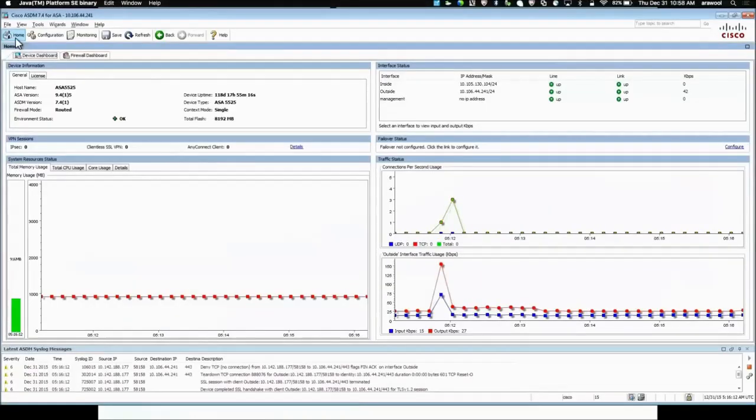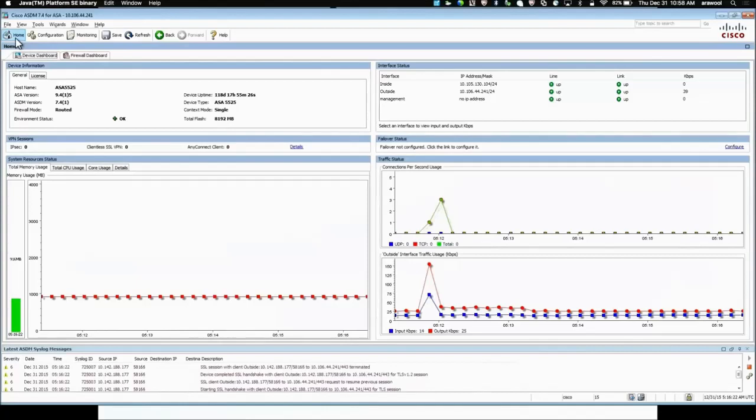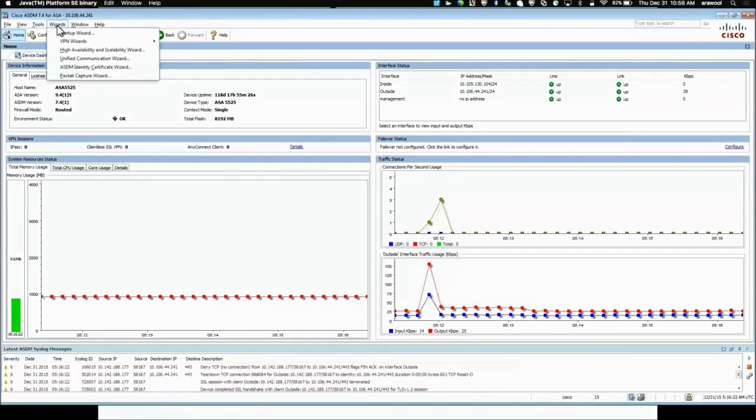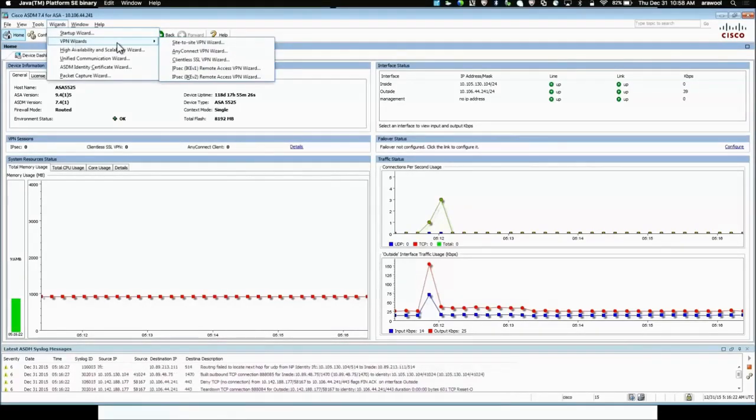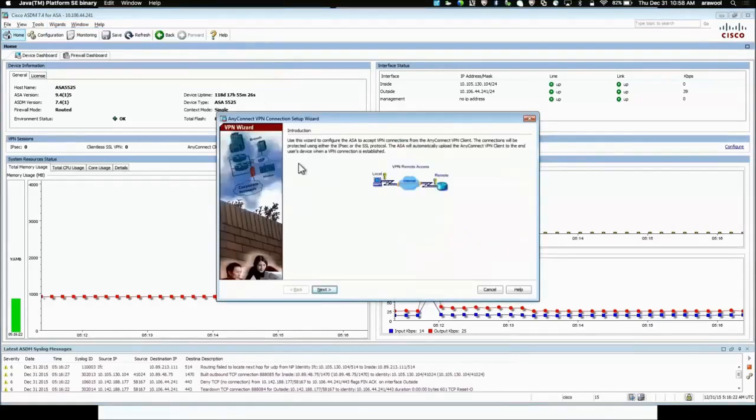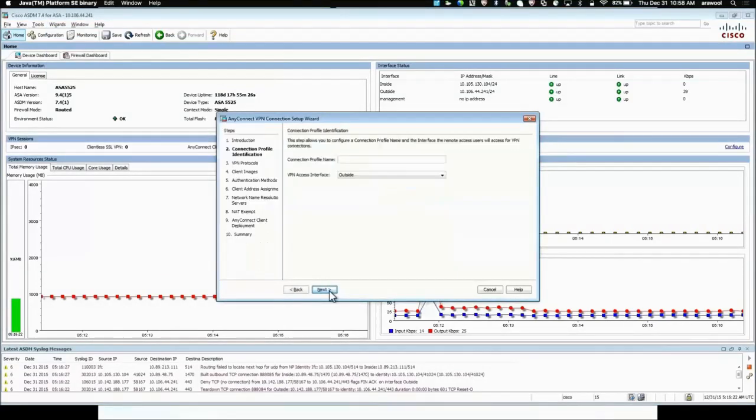When we first log into ASA ASDM, we are on the home screen. We start with the wizards. We go to VPN wizard, AnyConnect VPN wizard. Click on next. Here, the connection profile name. This is the name of the tunnel group for which the VPN users would be connecting.